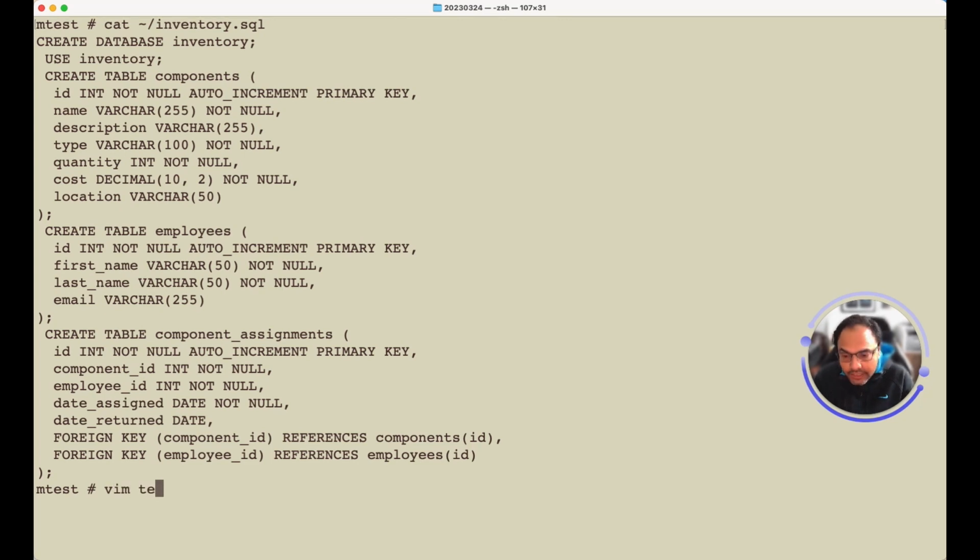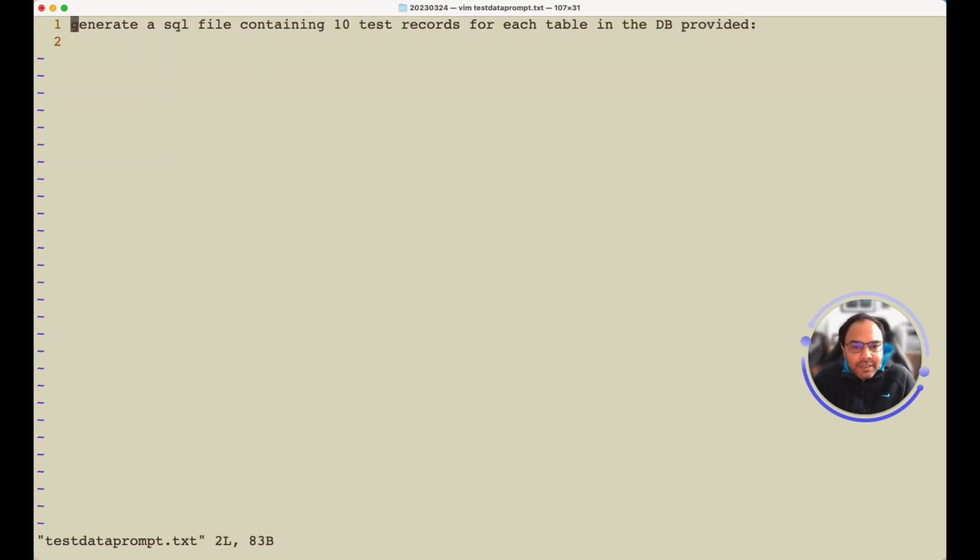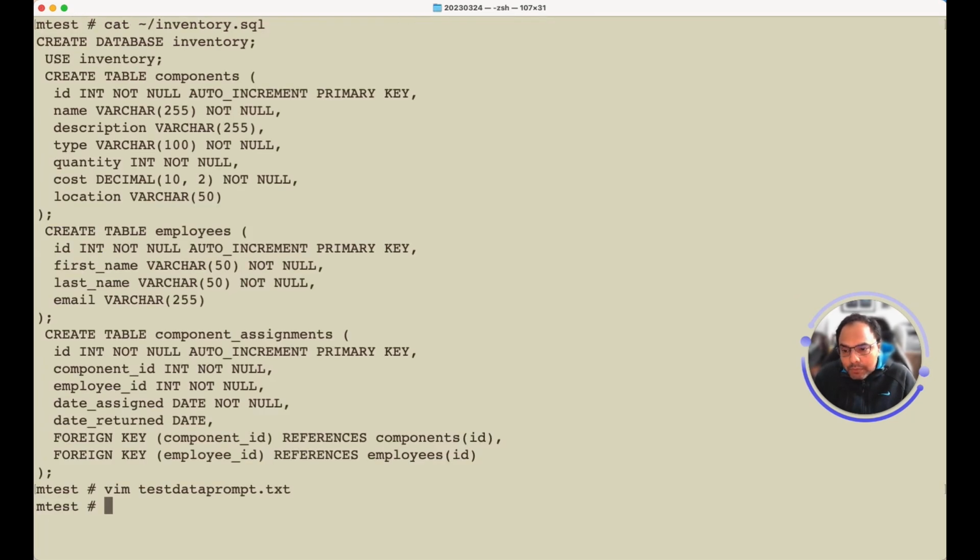So I'll create a test data prompt, which I've already created out here, which has a simple statement: generate a SQL file containing 10 test records for each table in the DB provided. Okay, very simple. Now, let me actually run this prompt with this database as the input. I can say bito -p test data prompt -f, and I can give inventory.sql as the input.